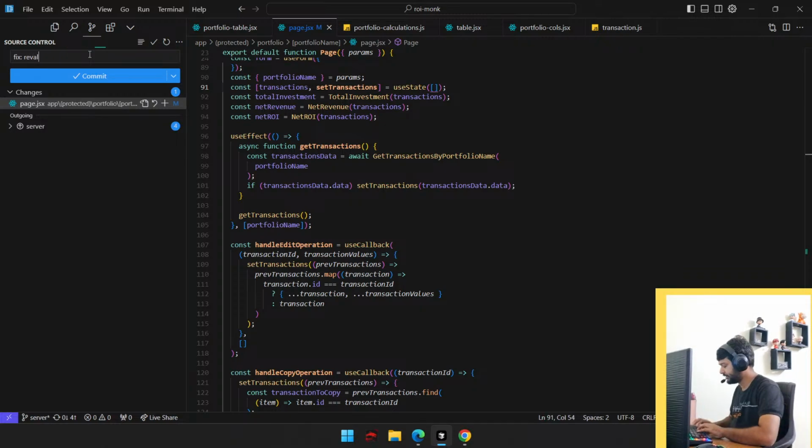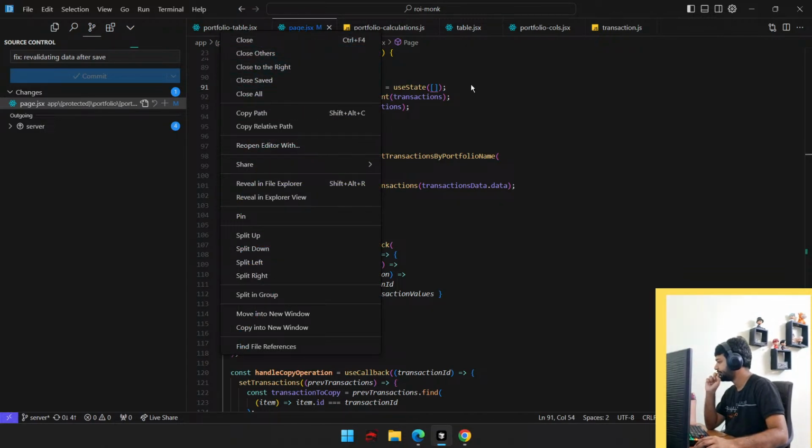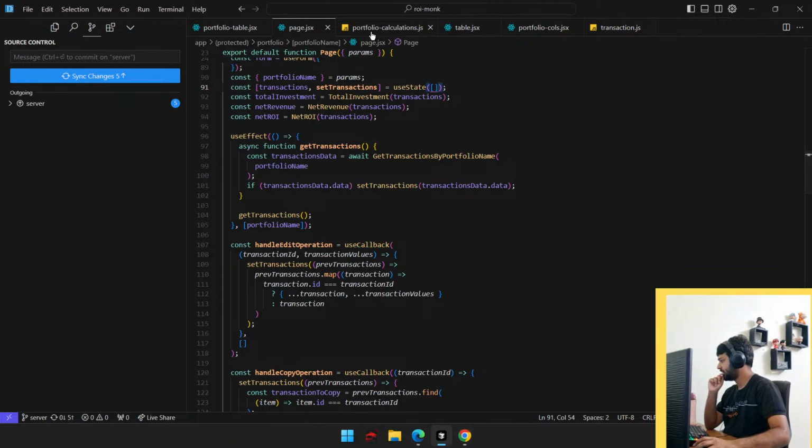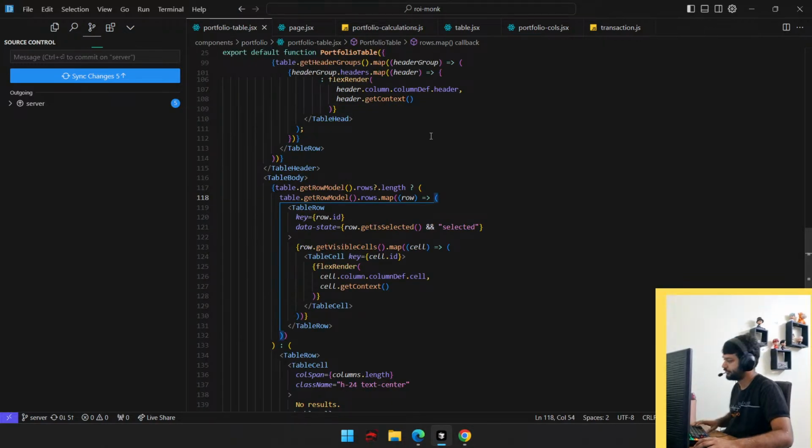Fix: revalidating data after save, कमिट, राइट। अभी क्या चाहिए मेरे को, एक छोटी सी चीज़ और फिक्स करनी है, बेसिकली इस सेव बटन है ना, कि सेव बटन should not be enabled unless and until I actually make a change. So that is what I want.